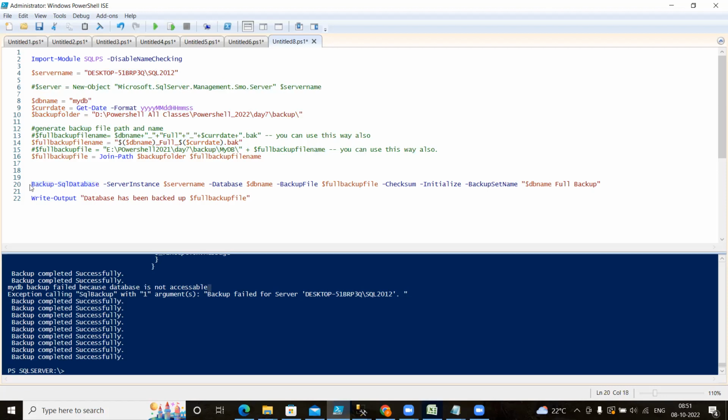I'm writing, this is the cmdlet Backup-SqlDatabase, and after that you have to pass the server name. I have written dollar server name. It will pass this server name from here. If I write here database name, what will happen? It will pass this one from here. I will write backup file, so it will pass this one from here.